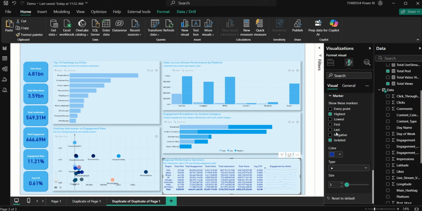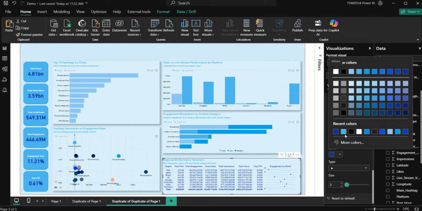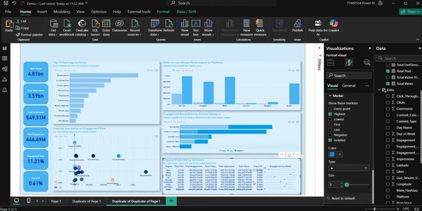The color of the marker should be dark blue. No, it's too dark. Make it into better. Okay, I'll stop there so I don't waste too much time editing. So let's take it.